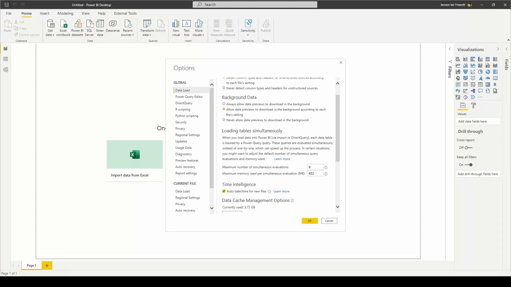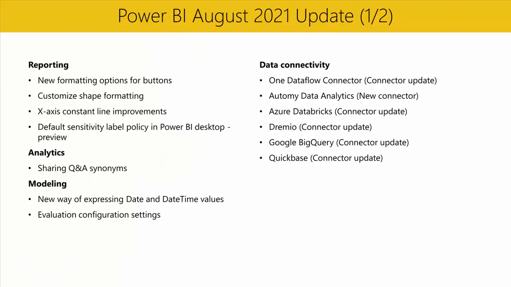We set the defaults, and you can also learn how we set the defaults and get some recommendations by hovering over the tooltips and reading some more on the Learn More link that we supplied. Using these settings, you can make sure that the loading of the data is optimized to your machine so you get the best experience. In the Data Connectivity section, we have several new and updated connectors for you this month.